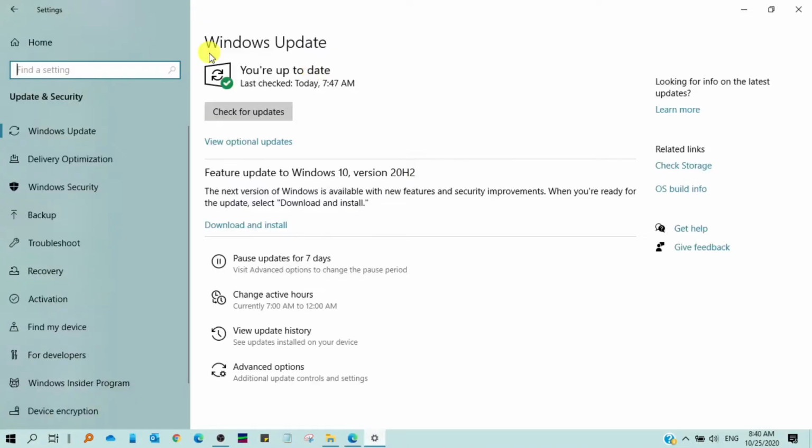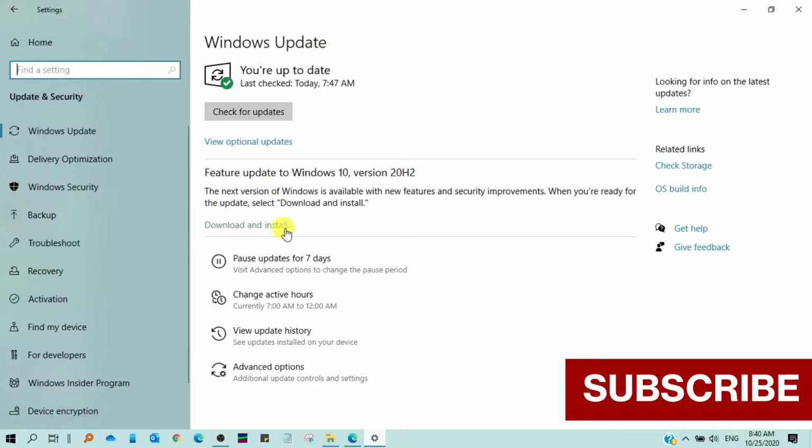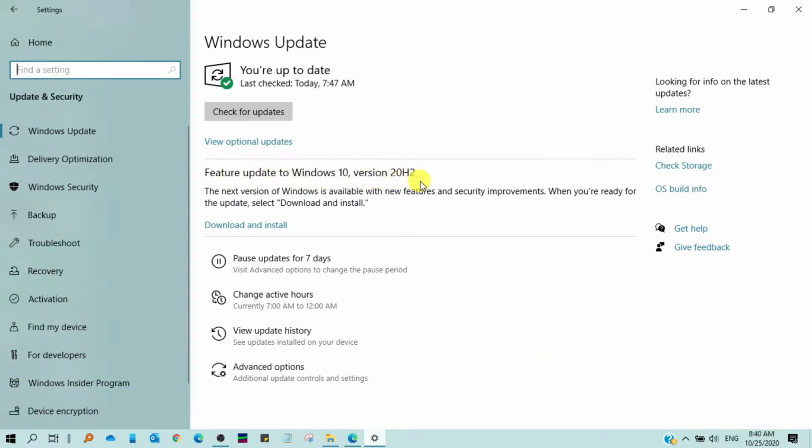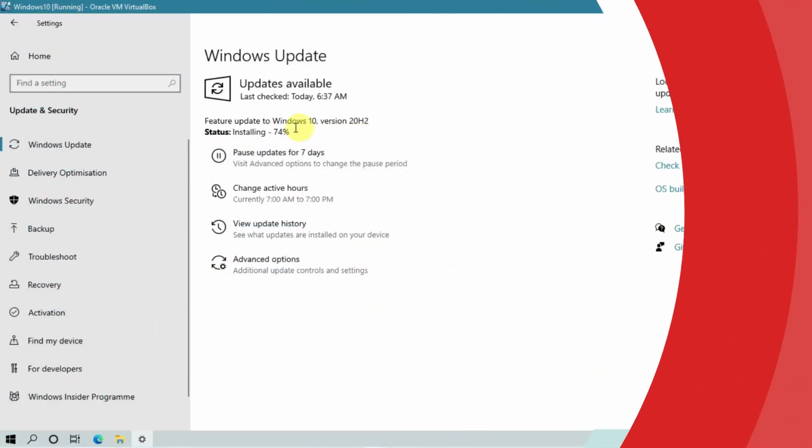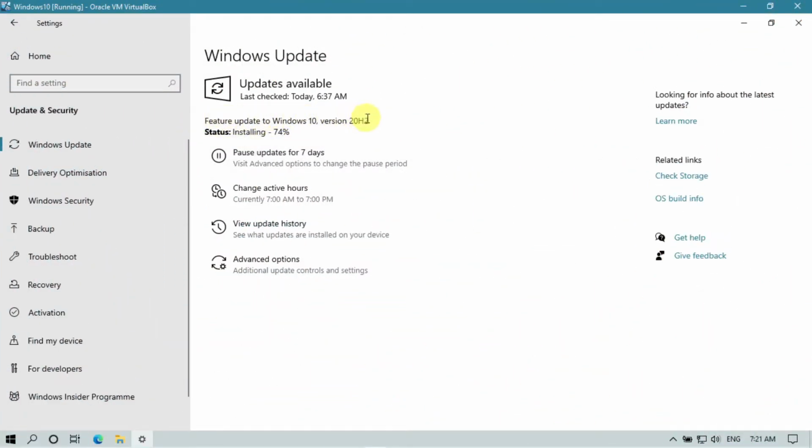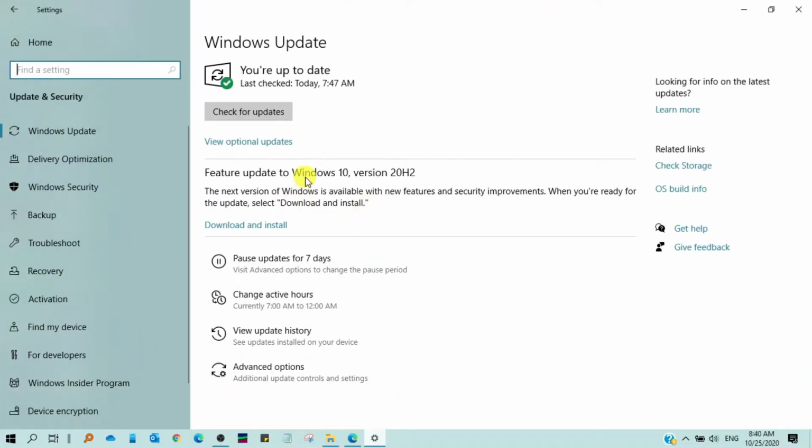When you are in this Windows update, you will get the notification to download and install Feature Update to Windows 10 version 20H2. Just by clicking this link, you will allow your system to download and install the update of Windows 10 October 2020. You just need to restart your PC once the update is completed.